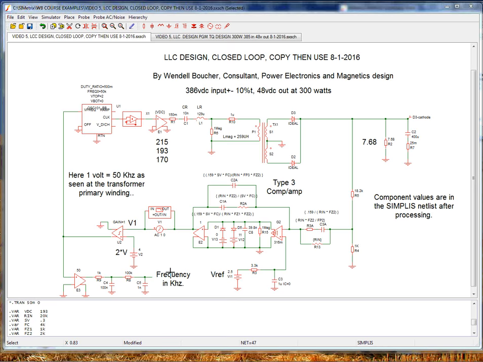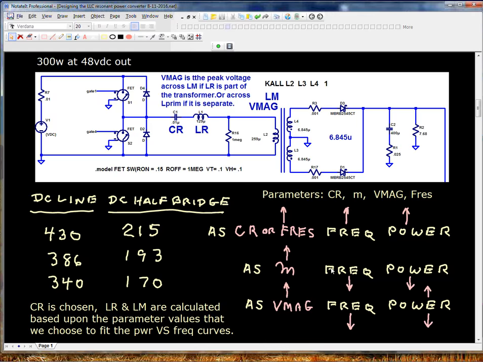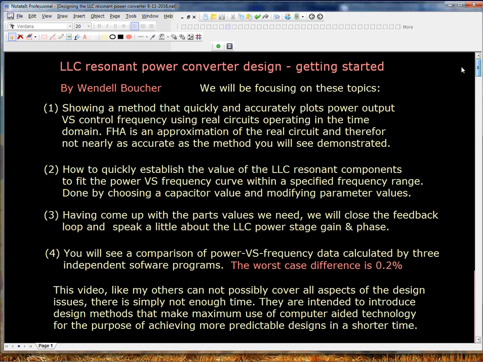Now, go back and see what we've accomplished. We were showing you a method, we showed you that method that quickly and accurately plots power output versus control frequency. We've shown you this as well, and now we're talking about this one, how to close the feedback loops.